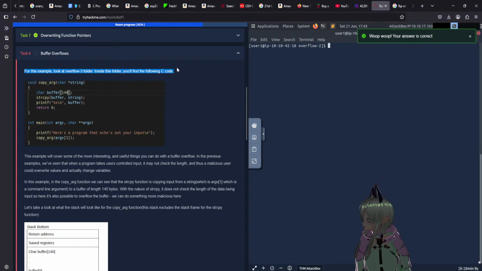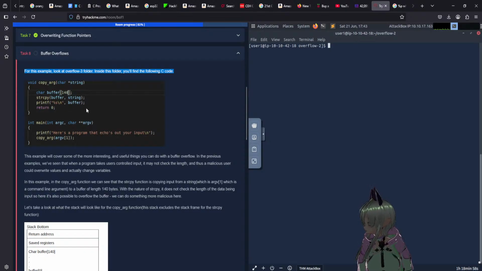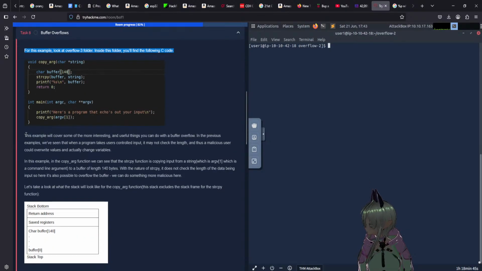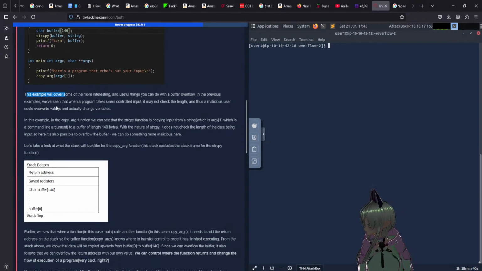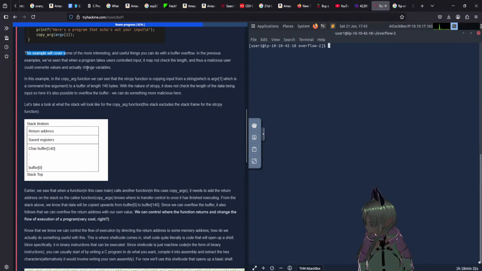Inside this folder, you'll find the following C code: void copy_arg, char array of string, char buffer array of 140, strcpy buffer string, printf string with new line, buffer, return 0, int main, int argc, char argv vector, printf. Here's a program that echoes out your input, copy_arg argv 1. This example will cover some of the more interesting and useful things you can do with a buffer overflow. In the previous examples, we've seen that when a program takes user-controlled input, it may not check the length, and thus a malicious user could overwrite values and actually change variables.